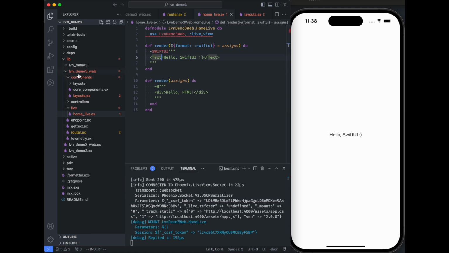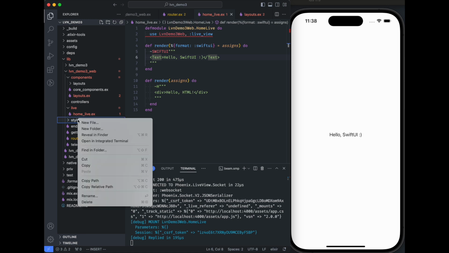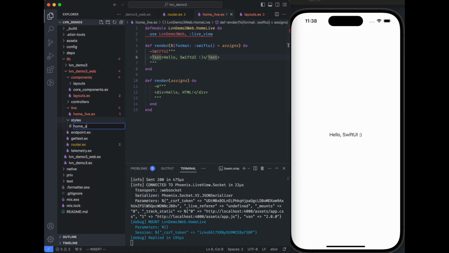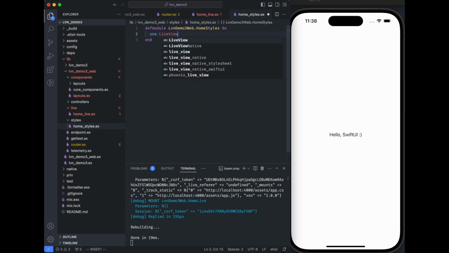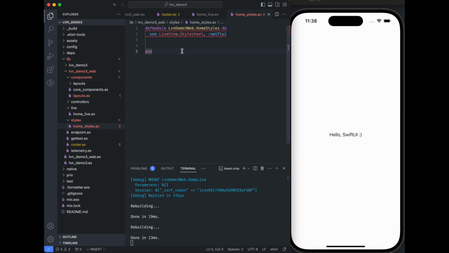Okay, yeah, this looks great, but what if we want to style it? So a big change from 0.1 to 0.2 is the introduction of style sheets. To do that, we're going to add a styles directory, and we're just calling this home styles. You're free to call your style modules whatever you want. But styles are put into a module, and we want to use LiveViewNative.Stylesheet, and you can see right there I did LiveView.Stylesheet. So here's a thing that I will catch in a moment too, and we pass it the format, which is Swift UI. Swift UI is a format in the same way that we're treating HTML, JSON, XML as formats.